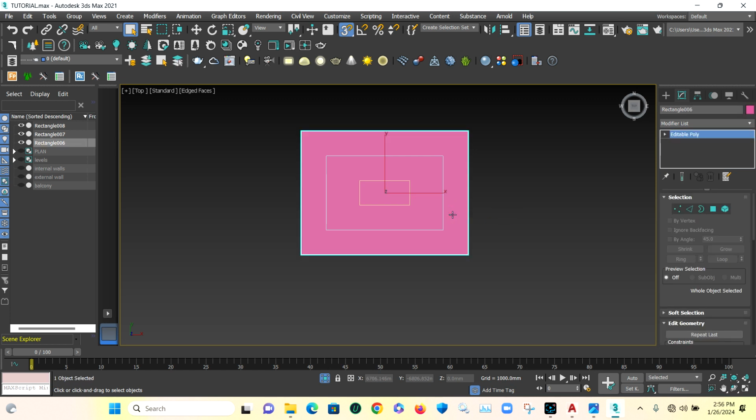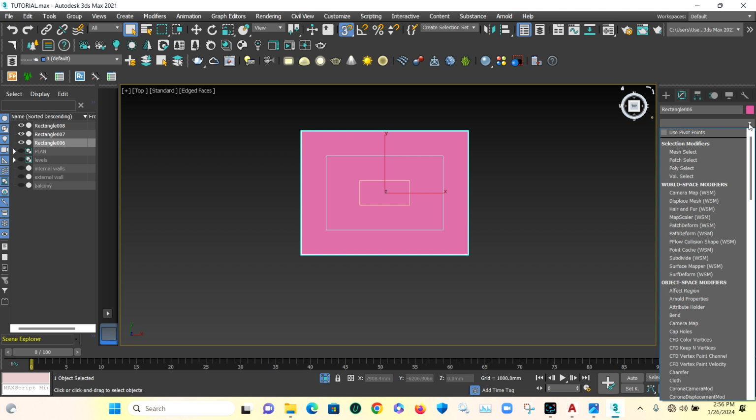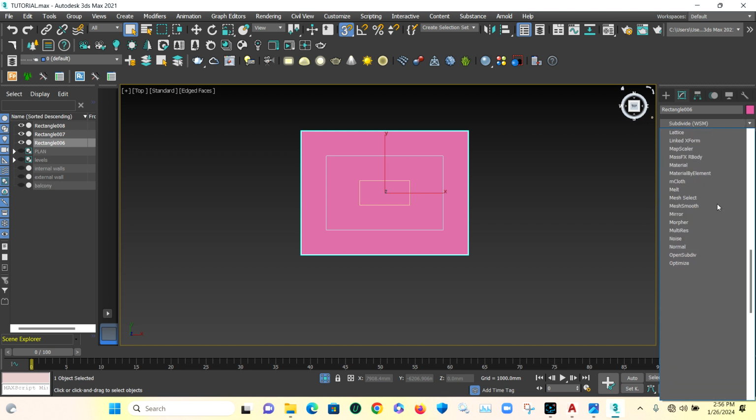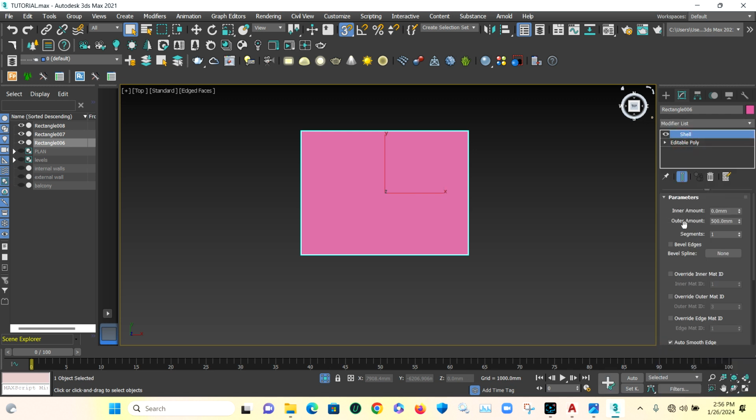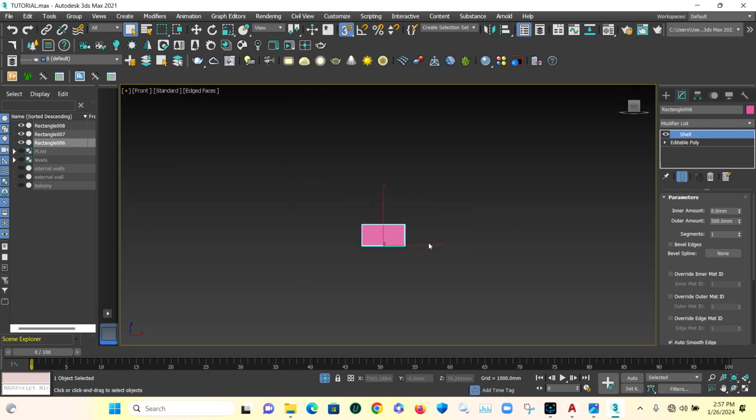You click it. Remember how to do the shell command. You go to modify, then go to modifier list, drop down the menu, left click on it to drop down the menu. Now look for shell, just type S on your keyboard until you see shell. This is shell. Now remember, you want to build it outer. Go to front view.